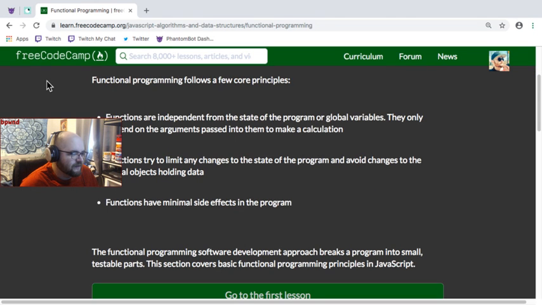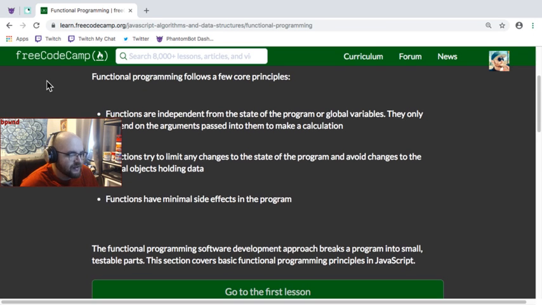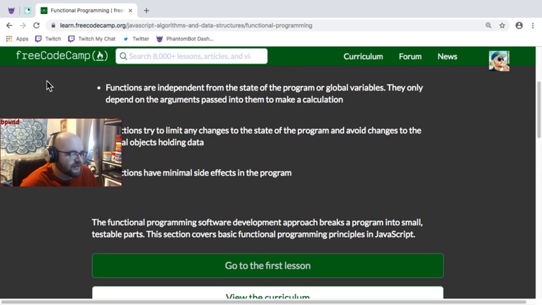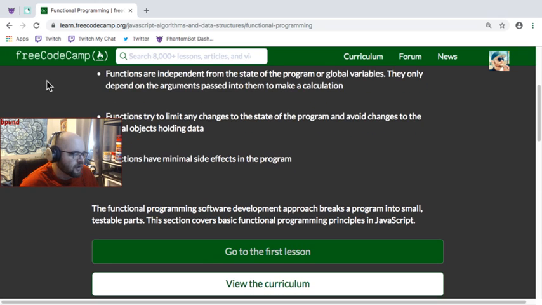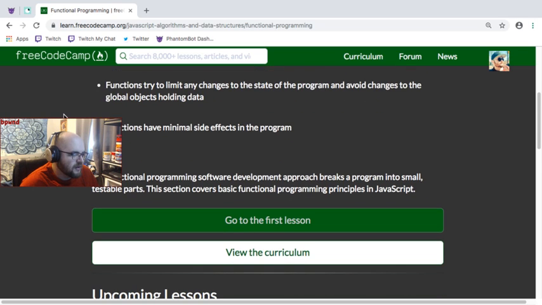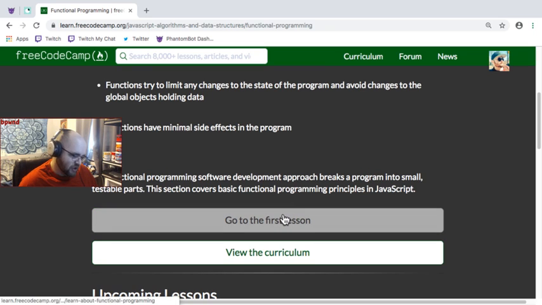Functions are independent from the state of the program or global variables. They only depend on the arguments passed into them to make a calculation. Functions try to limit any changes to the state of the program and avoid changes to the global objects holding data. Functions have minimal side effects in the program. The functional programming approach breaks a program into small testable parts. This section covers basic functional programming principles in JavaScript.